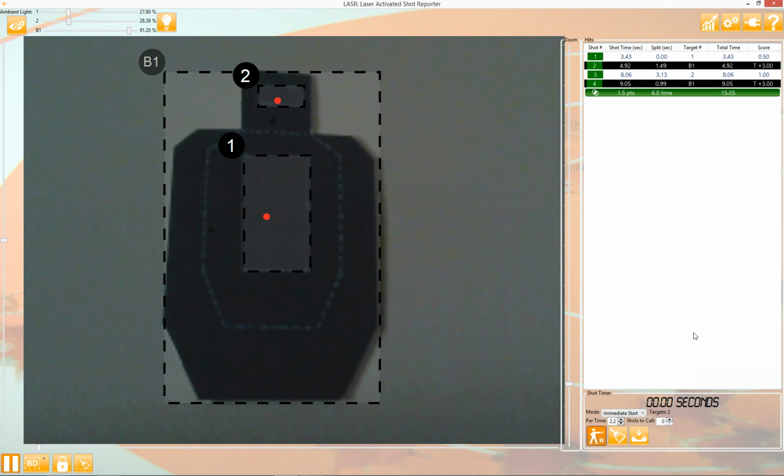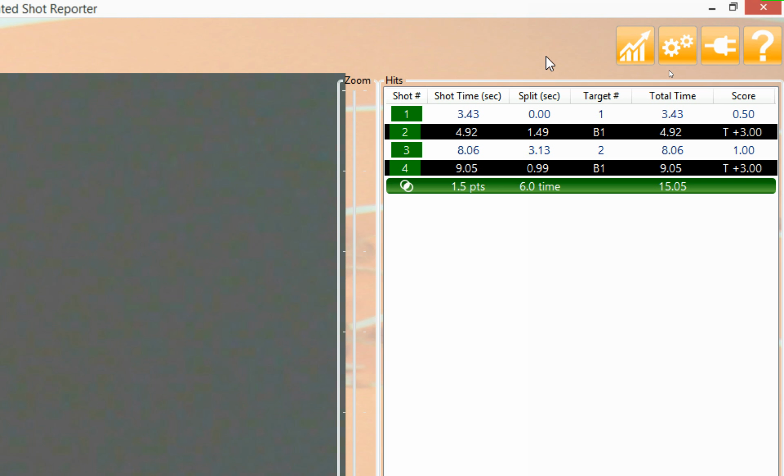Okay, so now if I go look at my timesheet, I'll notice that I had one shot on the A zone, which was worth half a point. I had another shot on the A zone in the head, which was worth 1 point. But then you'll notice the backdrop shots, they are T plus 3, so they each added 3 seconds to my total time. So in the summary, I can see I got 1.5 points. However, I had 6 seconds in penalties because I had 2 bad shots, and so it sums it up for me. So my total time with penalties was 15.05 seconds.